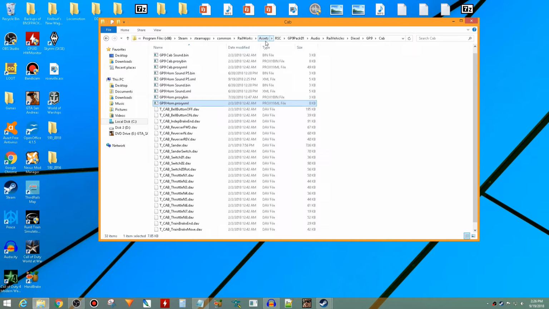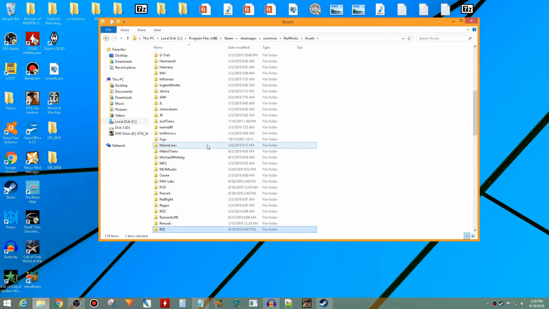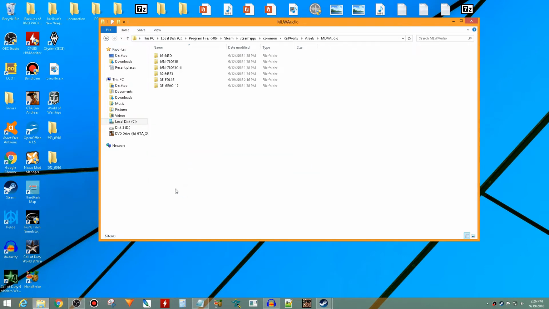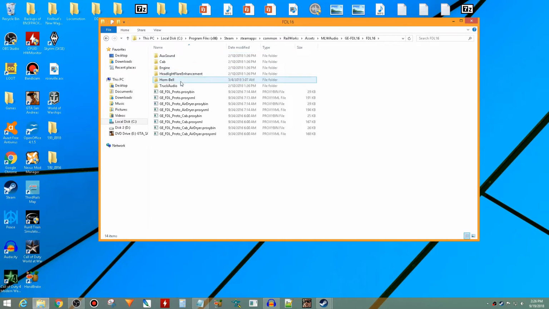So I want to put a P5 on there, and so I'm going to go into my assets, and I'm going to go to my MWL audio. And the P5 that I want is from the FDL16, which is being reworked, I hear. Haven't heard anything about it in a while.